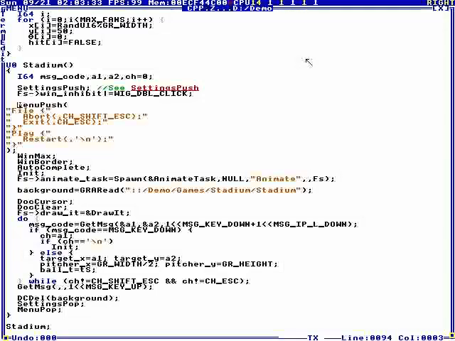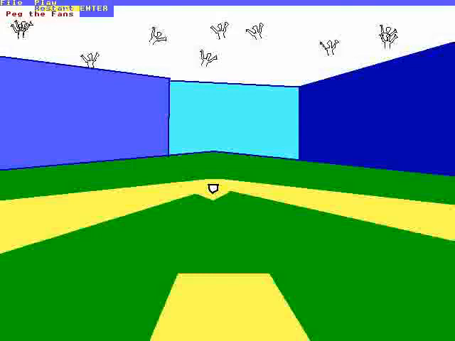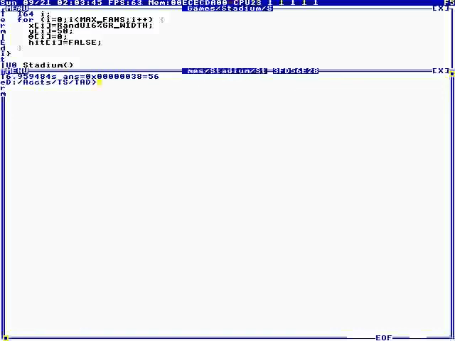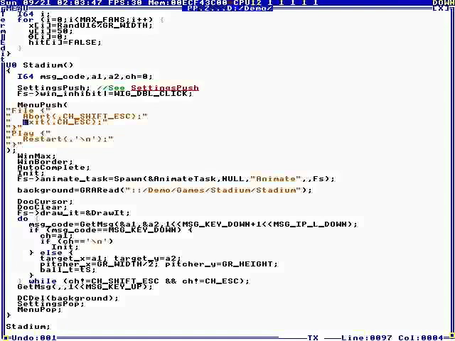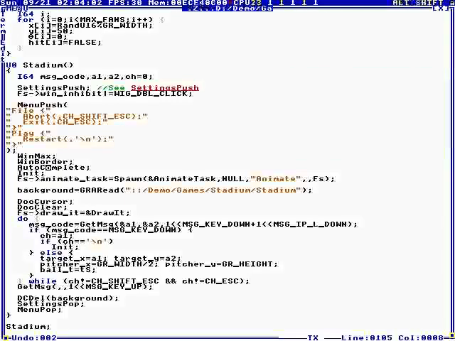Anyway, menu push. If you go up to the top when we run this, there's a menu, restart, abort. Anyway, so this is how you make a menu. It's pretty easy. Maximize the window, get rid of the border, get rid of autocomplete. Anyway, so then we run the init routine, then we spawn the animate task.